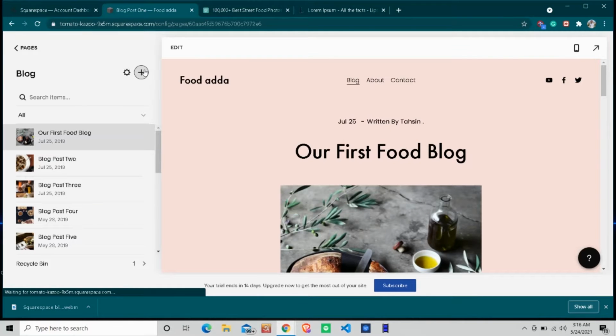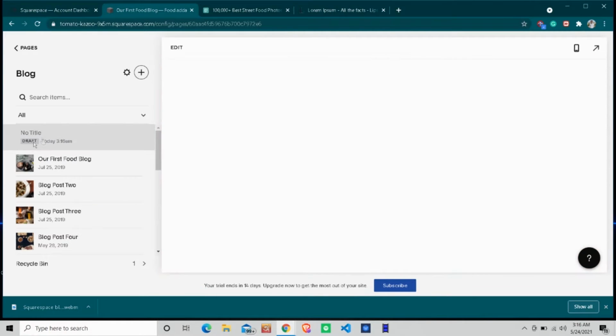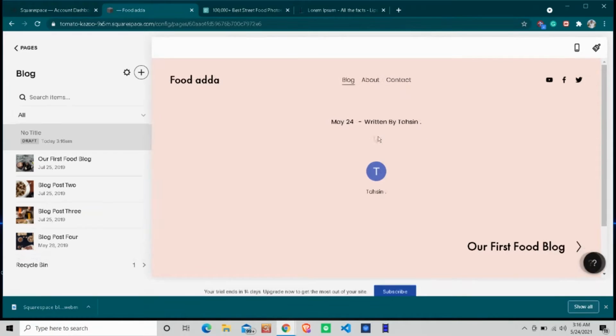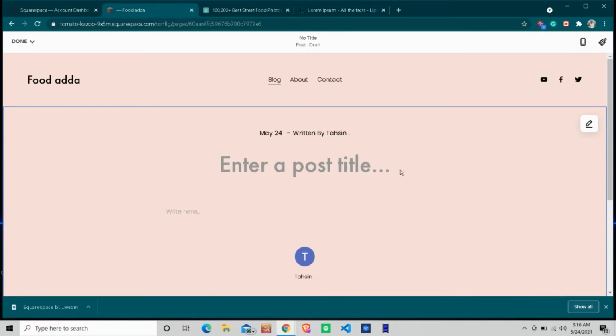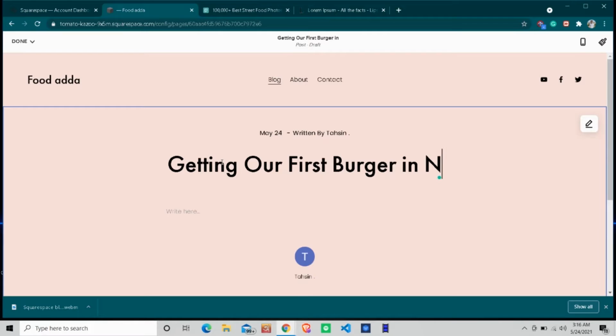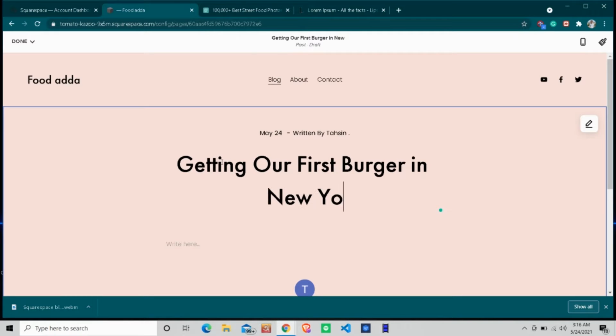Now I am creating another blog by clicking the plus icon. In the blog section, I am adding the blog title. I am giving a random title. This thing is super easy to create. Getting our first burger in New York. Cool.